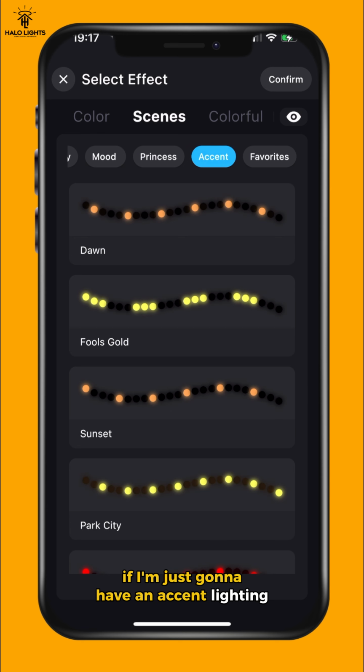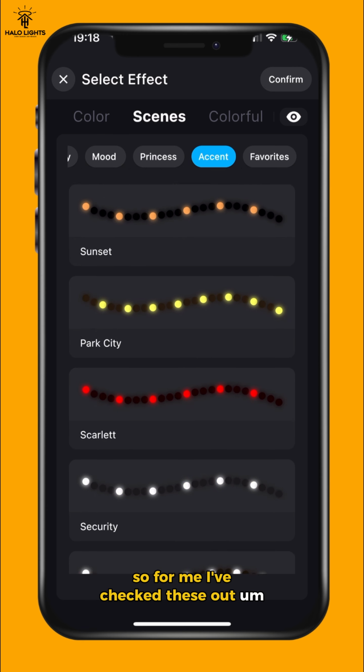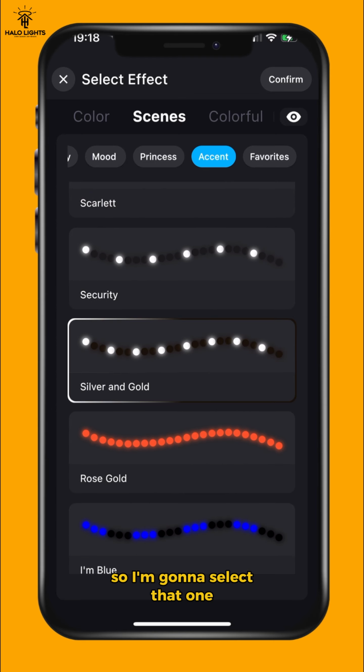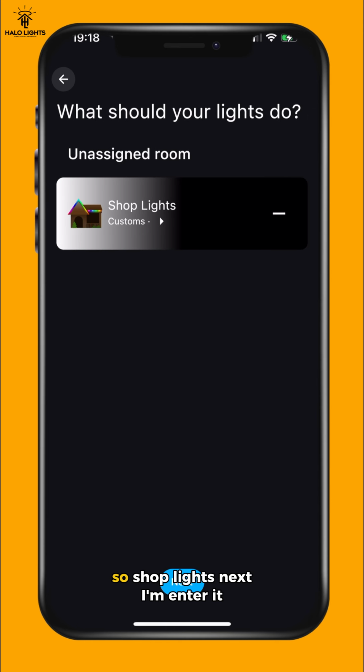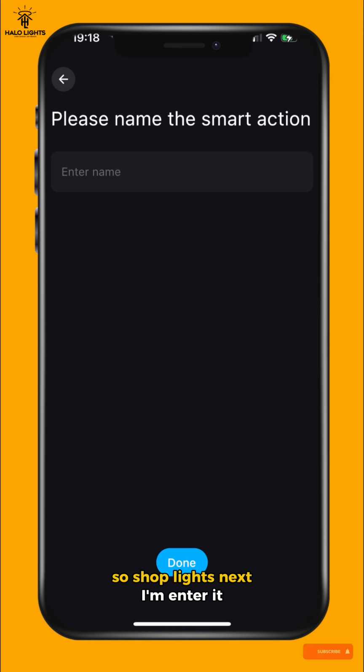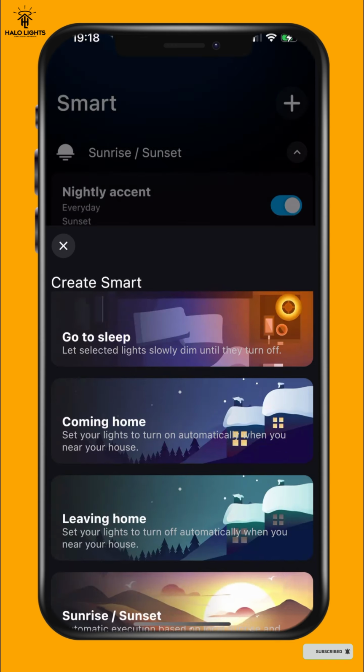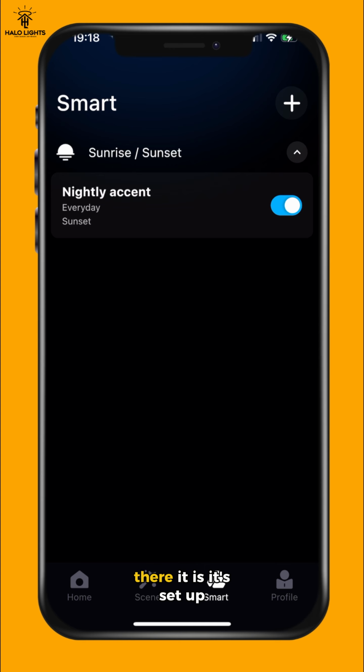I'm just going to have an accent lighting pattern come on every single night. So for me, I've checked these out. I really like the silver and gold one, so I'm going to select that one. And then I'm going to hit confirm, okay? So shop lights, next, I'm going to enter it. I'm going to say nightly accent, done. Okay, so boom, there it is, it's set up.